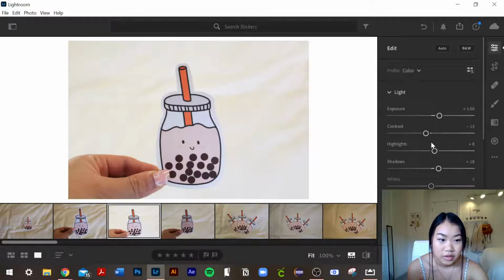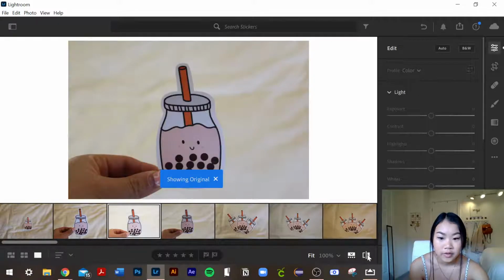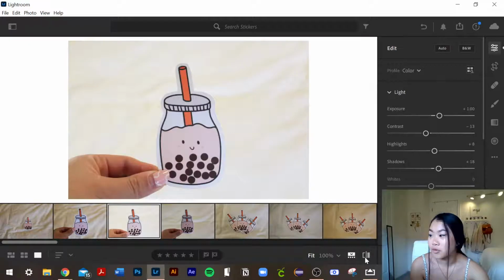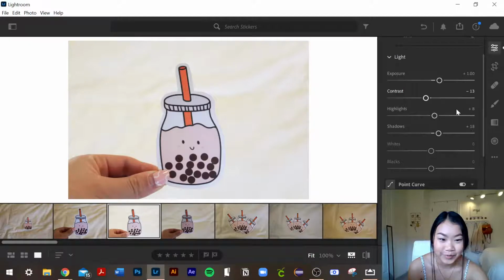In order to see the difference between before and after your photos, it's this little split kind of screen looking thing, and it'll show before and after. As you can see, that's quite a big difference, and we've only adjusted like 4 things, which is kind of crazy.